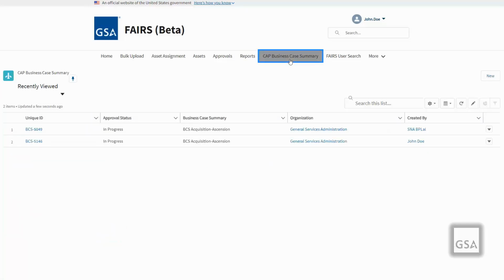CAP Business Case Summary is a cradle-to-grave lifecycle management and acquisition planning tool that is based on requirements contained in OMB Circular A-11, Part 2, Aviation Business Case Summary, and the Capital Programming Guide.